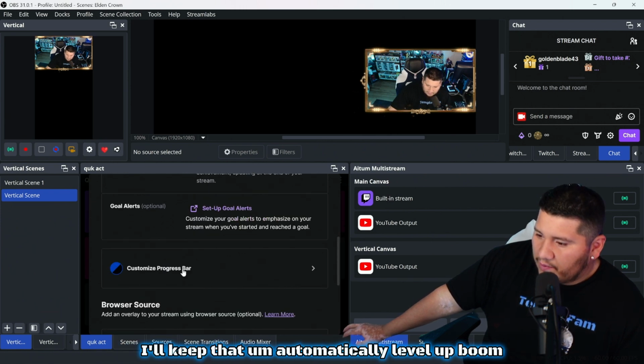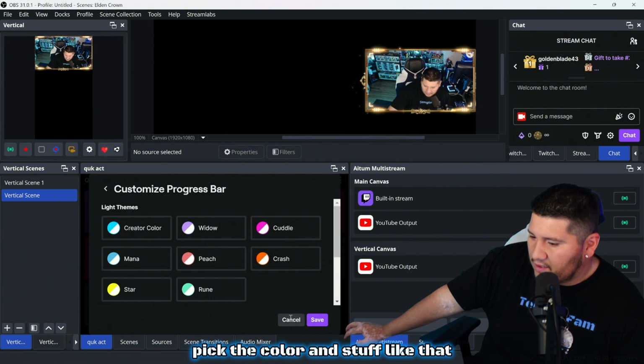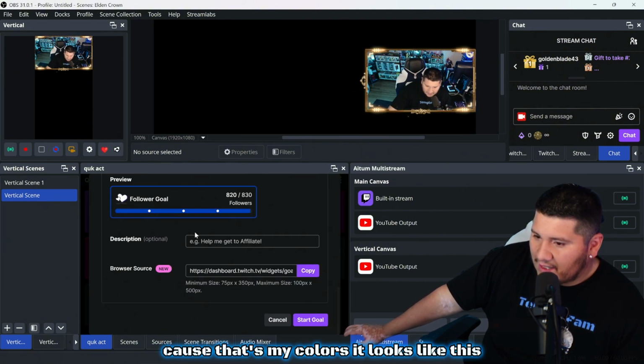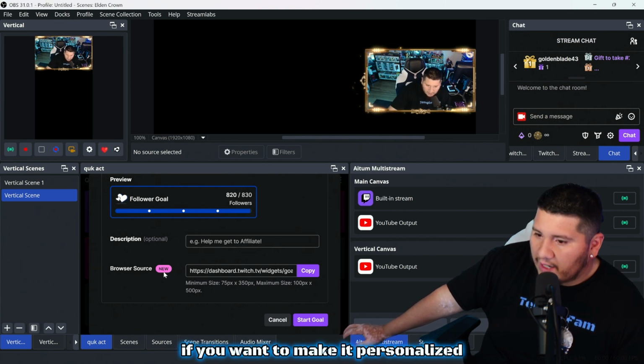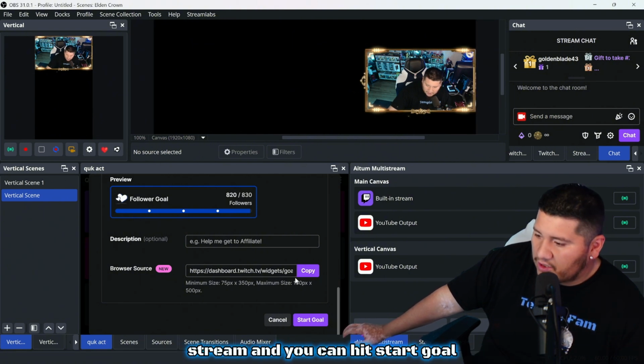Automatically level up, boom. You can customize the progress bar like this, pick the color and stuff like that, which I already have mine set to blue because that's my colors. It looks like this. You can do a description. It already has follower goal there, but you can put other things there if you want to make it personalized. And again, browser source if you just want to display it on your stream.